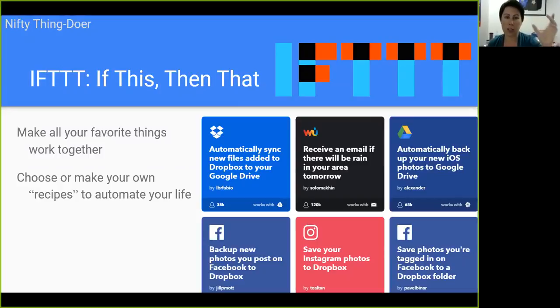If you have one of those Nest thermostats, you could set something so that when you start driving home, Nest will automatically turn down to a comfortable temperature for you. Really cool things to automate your life. A little bit creepy sometimes if you're trying to integrate all these different technologies that know a lot of things about you, but it's really neat what it's able to do.